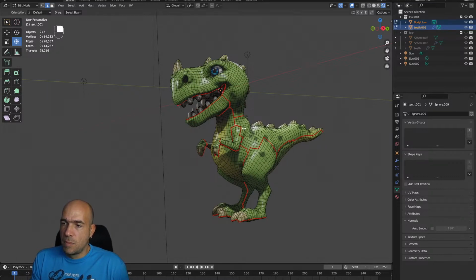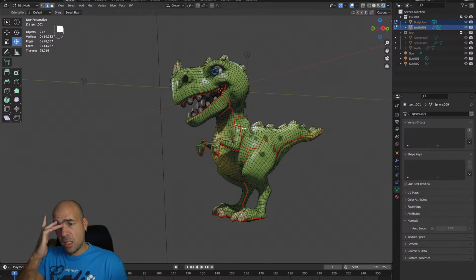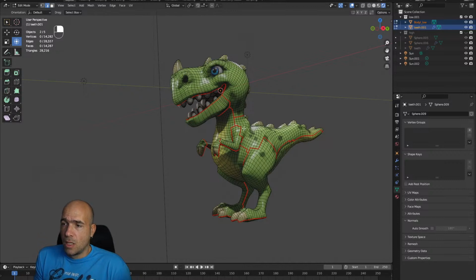Have you ever tried sculpting yourself? No, I have never sculpted. I have never done that. I'm just a simple modeler and I just model cars and planes. So yeah.